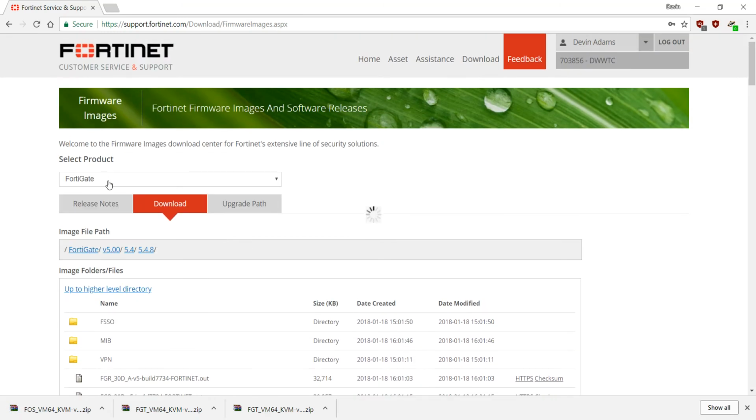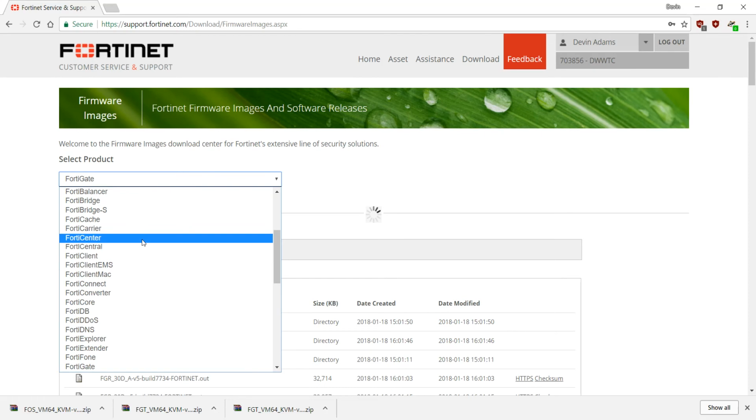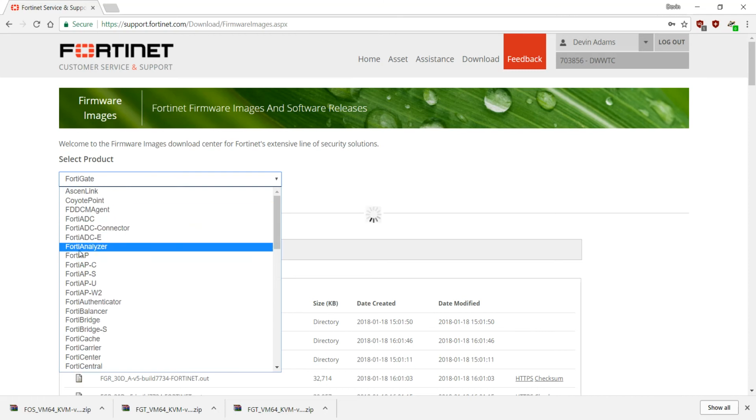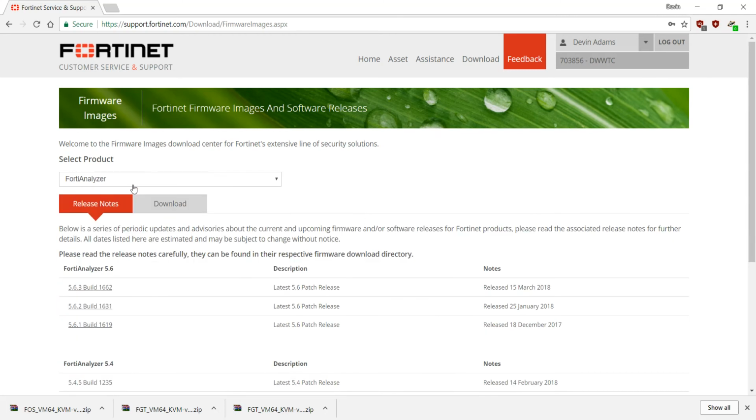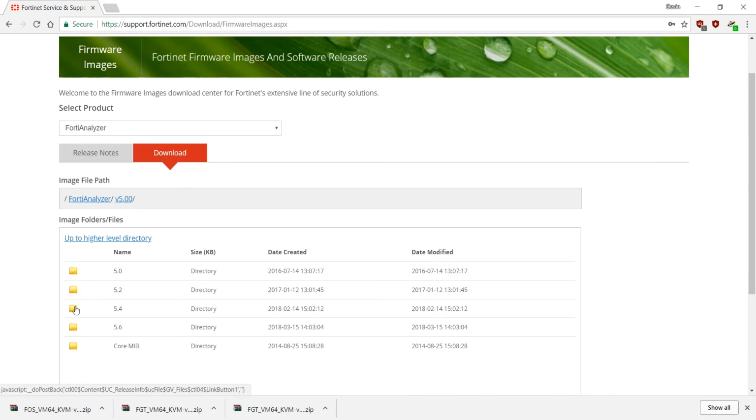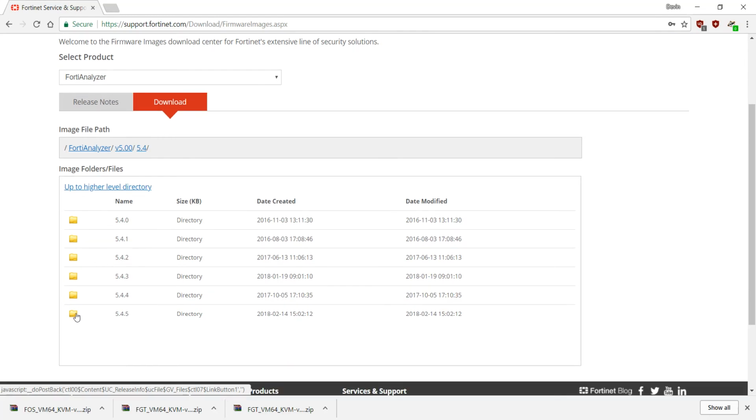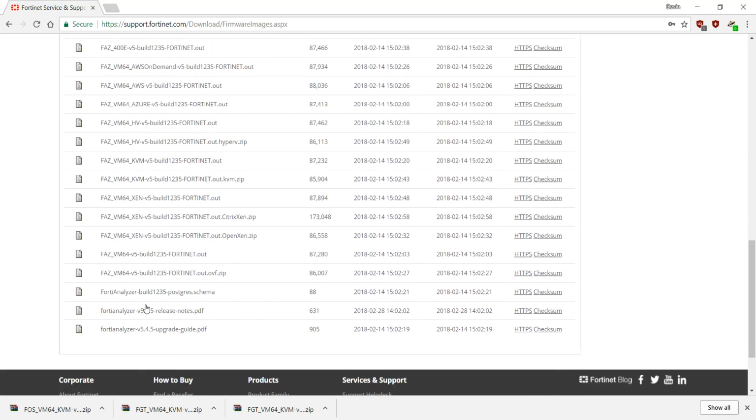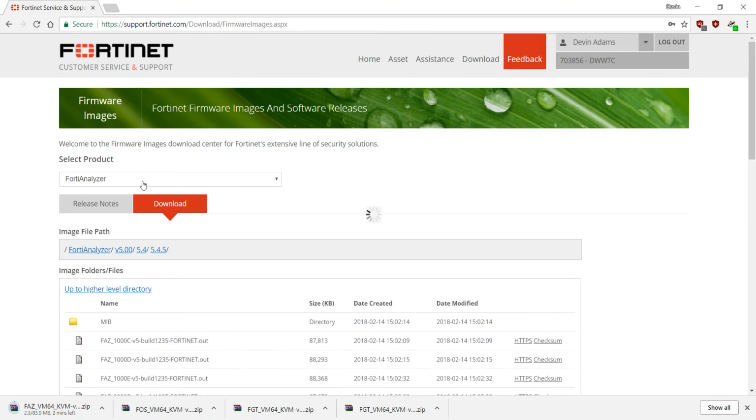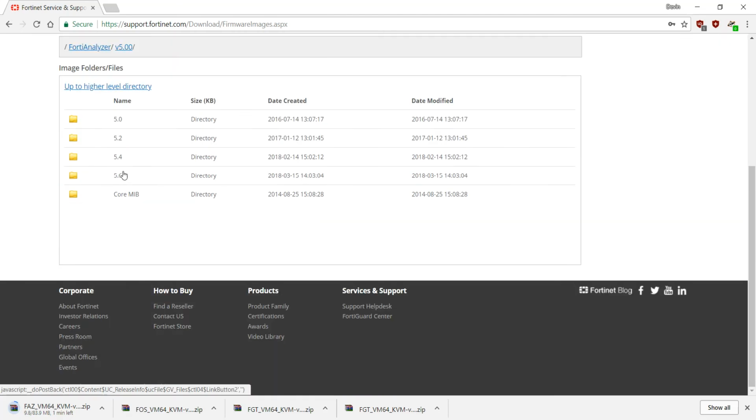I did not mean to download FortiGate. I meant to download FortiAnalyzer. There we go. So select your product, FortiAnalyzer, go to download. I'm going to grab the latest flavor of 5.4, because that's what we use in class. Make sure it's KVM zip. There we go. And just because I'm here, we're just having a download party. I'm also going to get the 5.6 that's out.